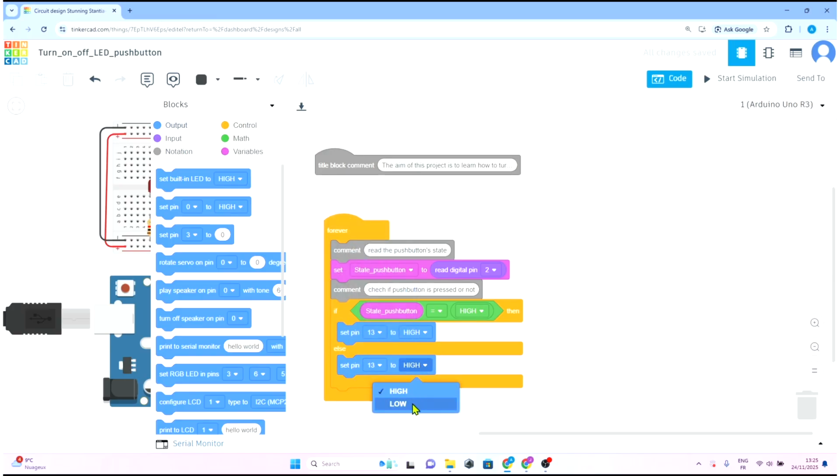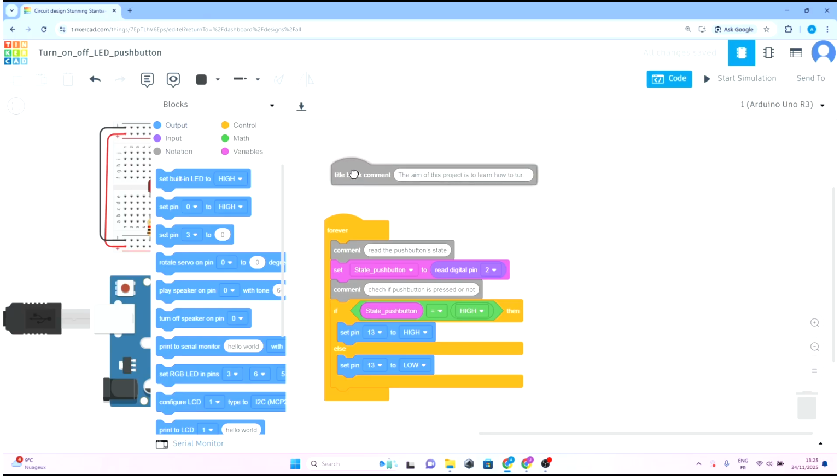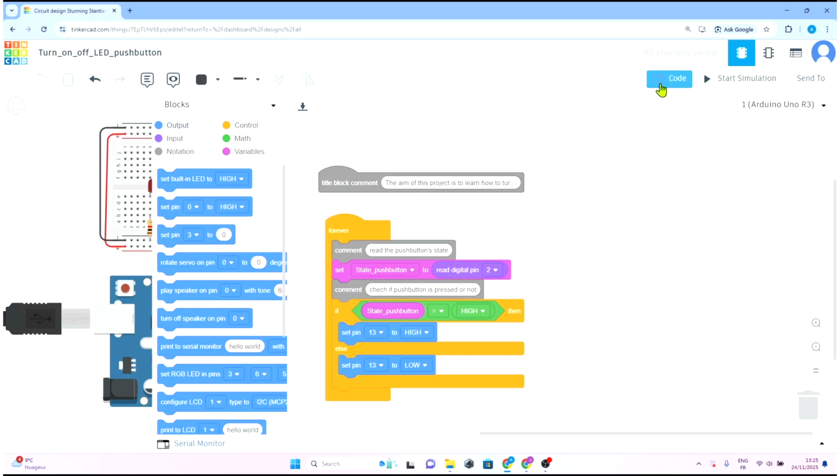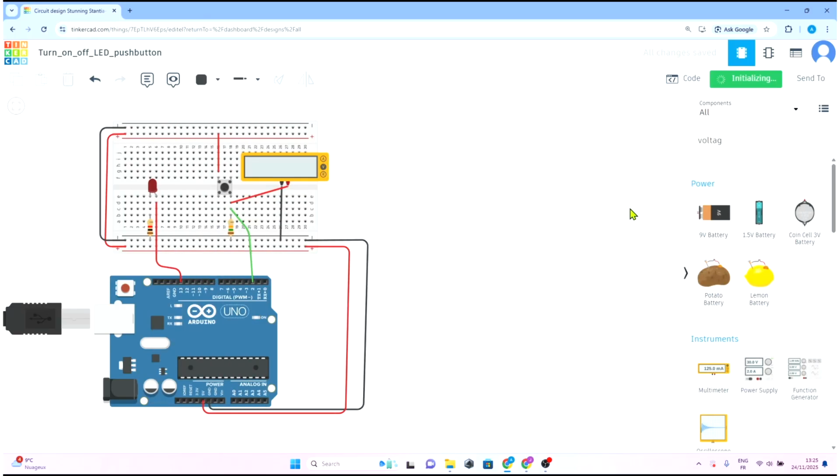Okay, to a low level. Fine. After making the code, verify if everything is okay, and let's go for the simulation part. Click on Start Simulation.